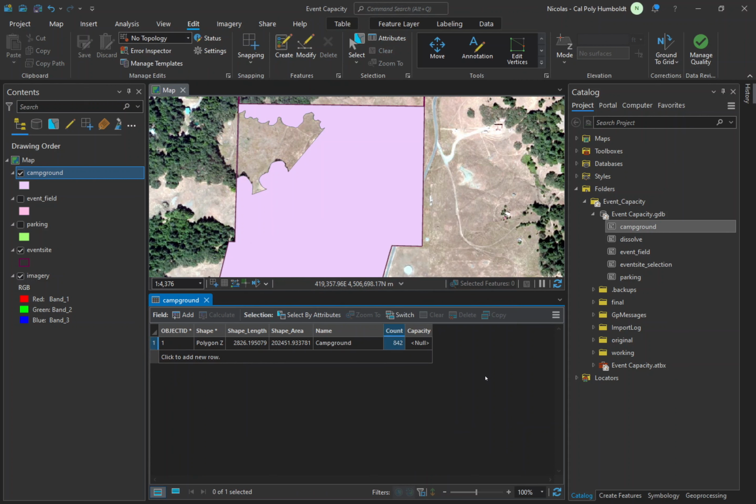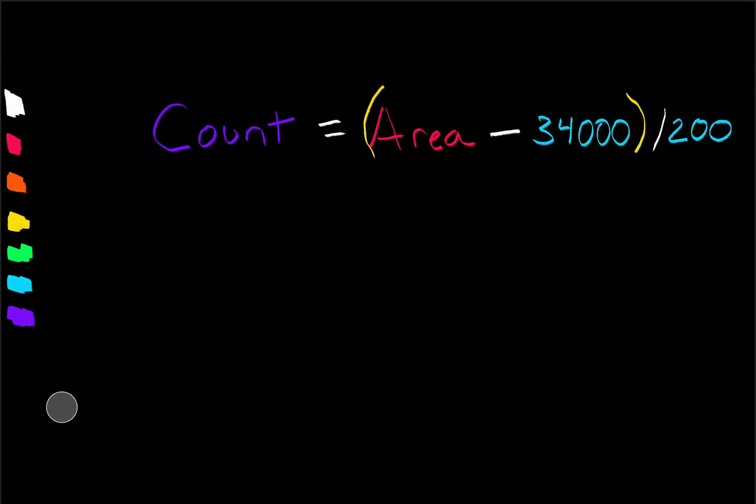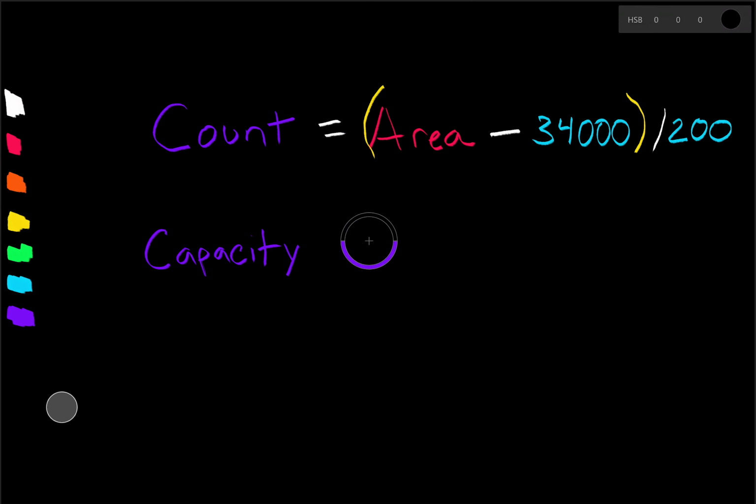I get 842 campsites. So how many people does that represent? According to the written instructions, each campsite will have a limit of 8 people. So our formula for the capacity would be capacity equals count times 8.